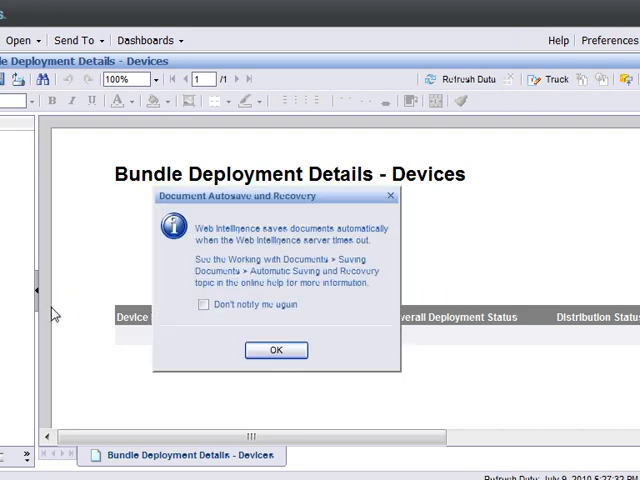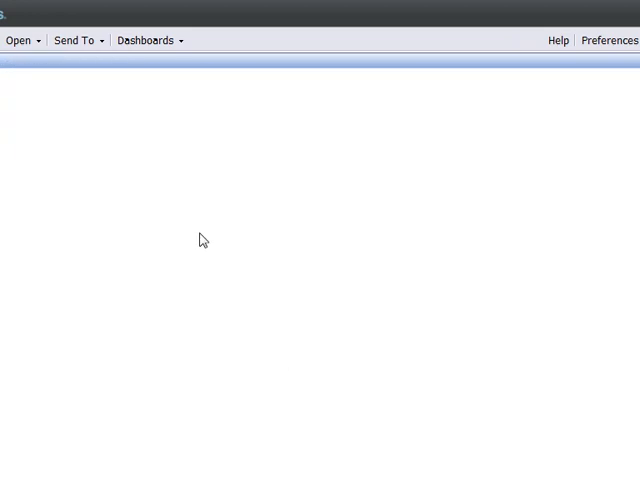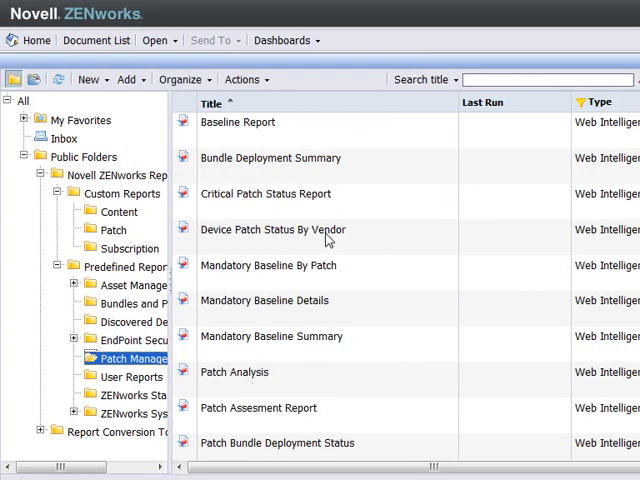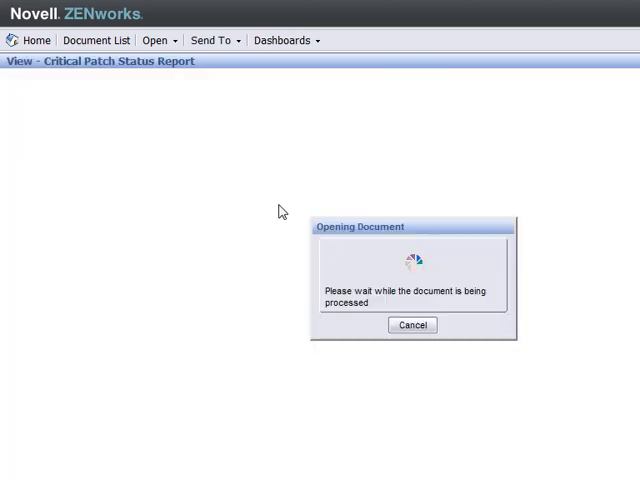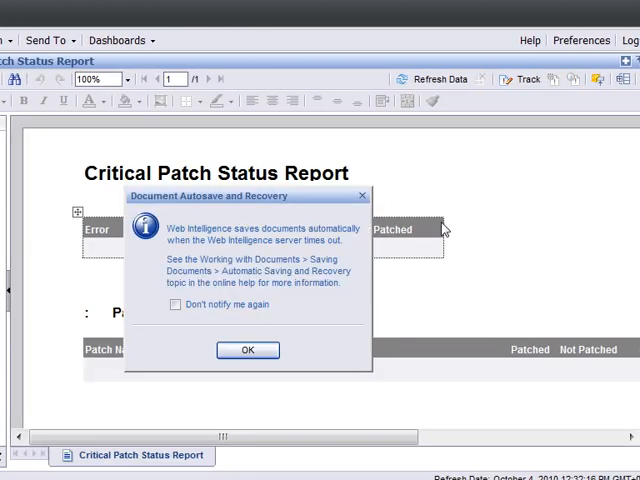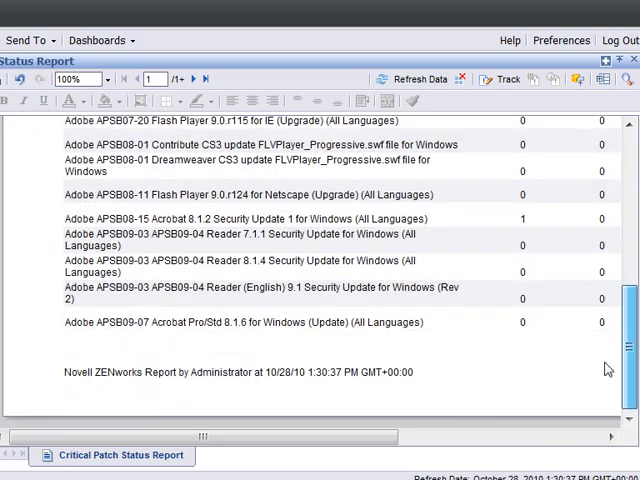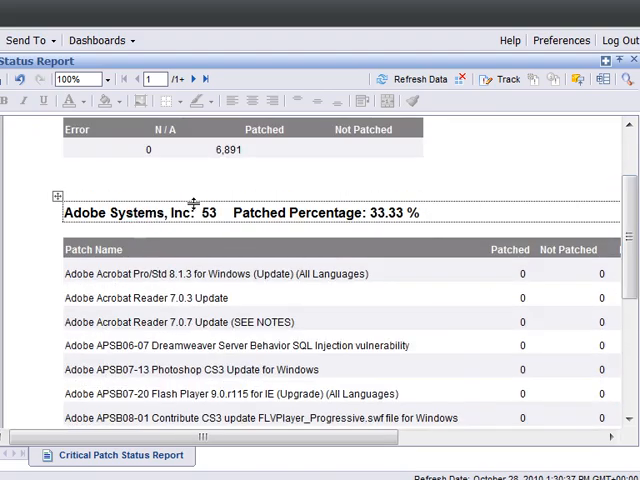On the patch management side, you also have the ability to run similar reports with the ZRS product. So I can go under Patch Management here, and you'll be able to take a look at the Critical Patch Status Report, for instance. This report shows me the overall status of critical patches in my environment. Here you can see it's broken down by manufacturer. So there are 53 critical Adobe patches in my system. Of those, a third of them are patched, so on and so forth.